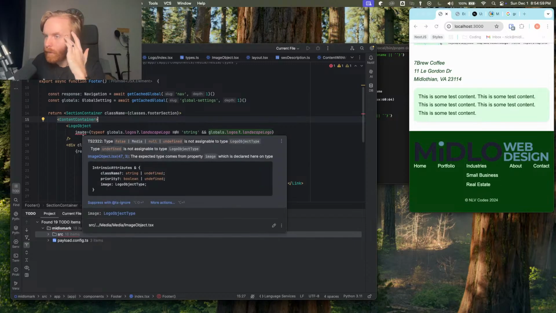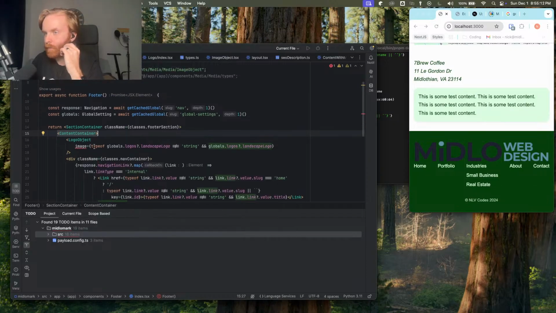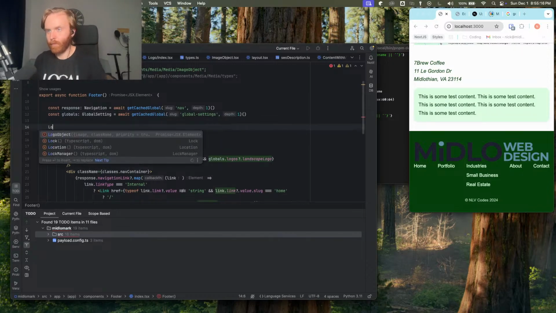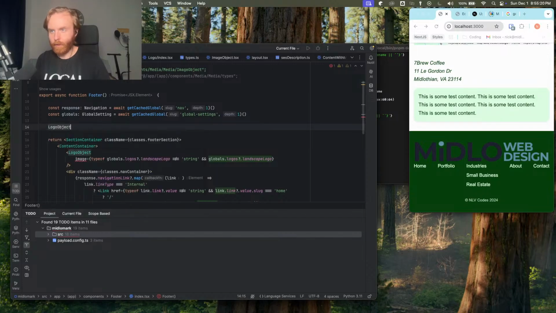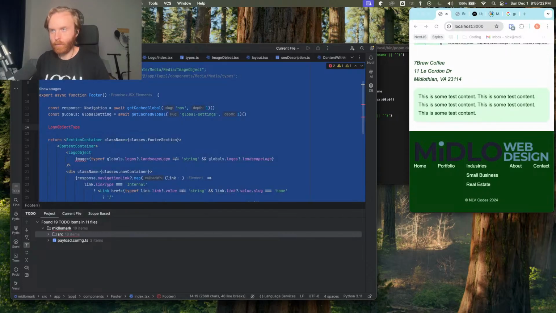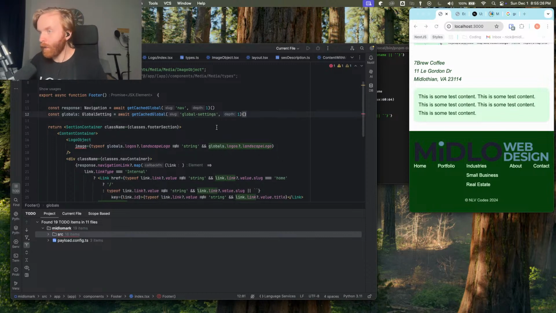So I really don't understand why type undefined is not assignable to logo object type. Okay, so I wonder then. Logo object type. All right, well, bottom line is I'm getting the image, and that's what I want to do right now.